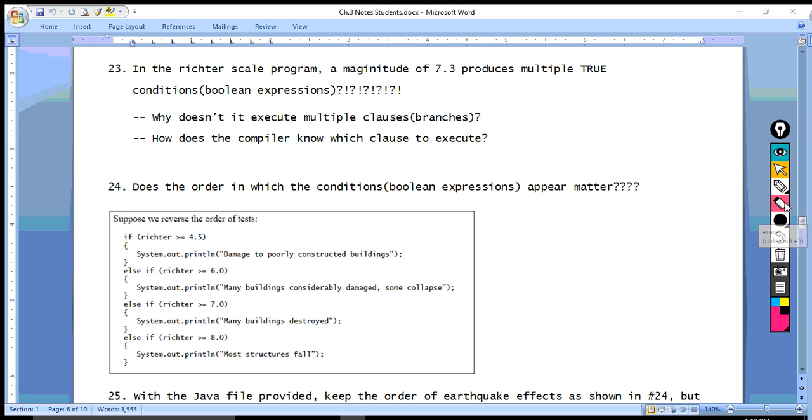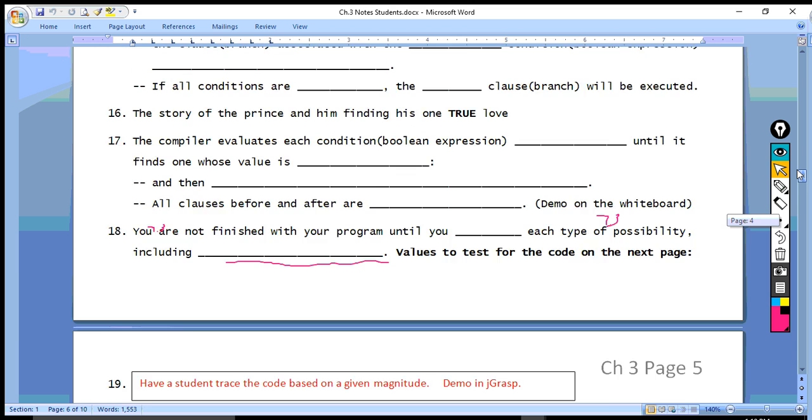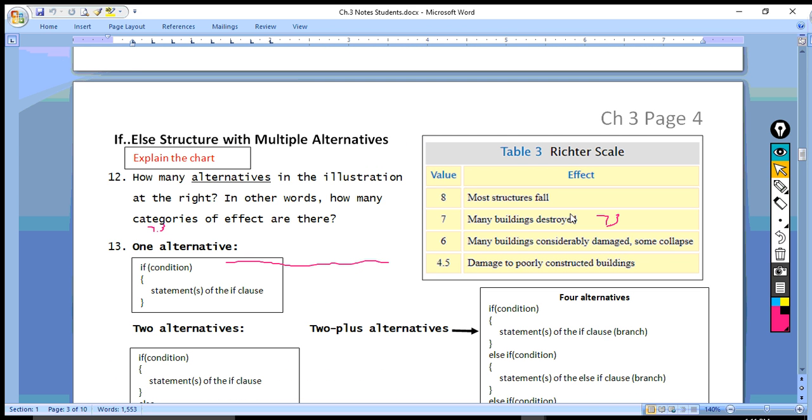So what I would ask you to do is pause the video and test a value, see if it makes sense. For instance, let's take 7.3. Is 7.3 greater than or equal to 4.5? Well, yes it is. And so it would say damage to poorly constructed buildings. The problem is 7.3 in this chart says many buildings will be destroyed.